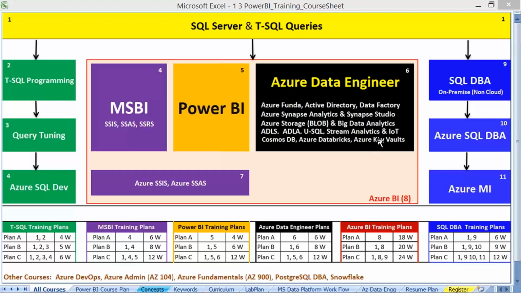Let's understand what is Power BI and why we need to go for it, and the prerequisites to step into Power BI, and the next level journey from Power BI. Every course has its color, number, and we are into Power BI training plans. Before we step into these career options, let's understand what exactly Power BI is.